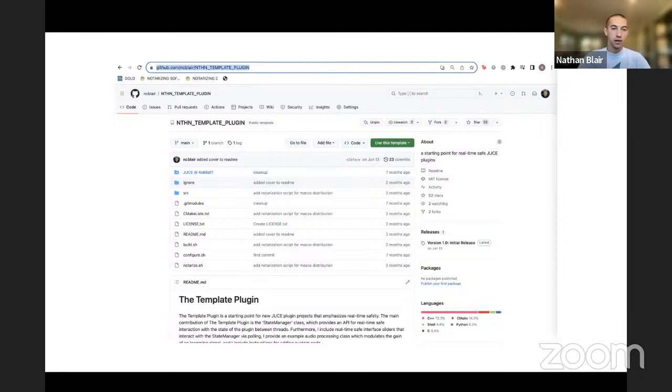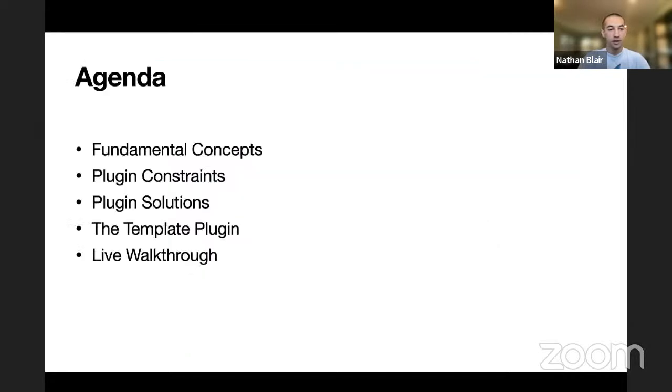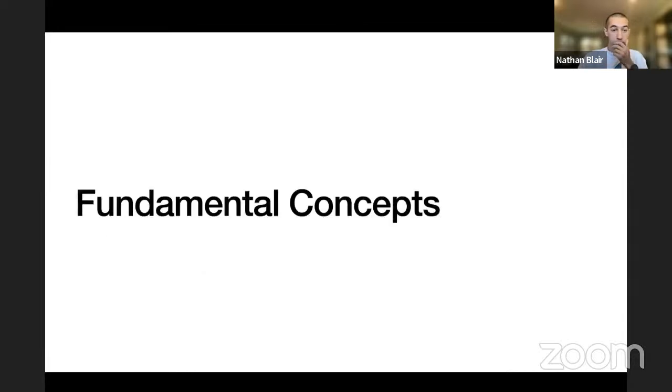And I'm going to do my best attempt to go into some of that info too before talking about my particular template. So this is the GitHub repo. It's called the template plugin. Maybe regrettably, I didn't come up with a better name. But if you go to github.com/ncblair/Nathan_template_plugin, you can find that. And this is the agenda for today.